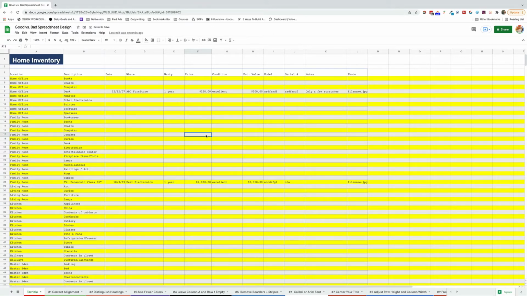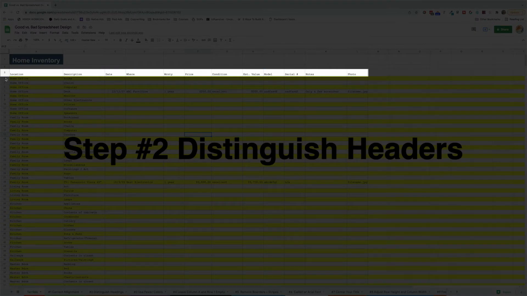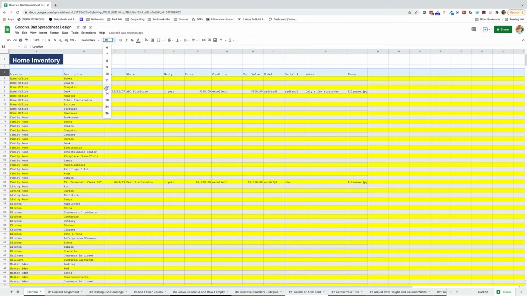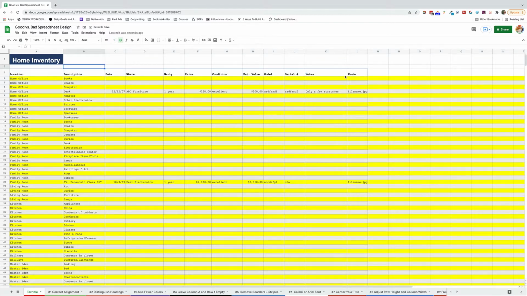Okay, so that was step one, make the text align correctly. So all text goes left, numbers align right. Try to avoid any centering of content. Next, we're going to distinguish the headers. So there's a number of ways that we can do this. We can either make the font bigger, or we can make it bold, or you can do both. I prefer to just make it bold. So now we have a little bit more separation between the headers and the data.